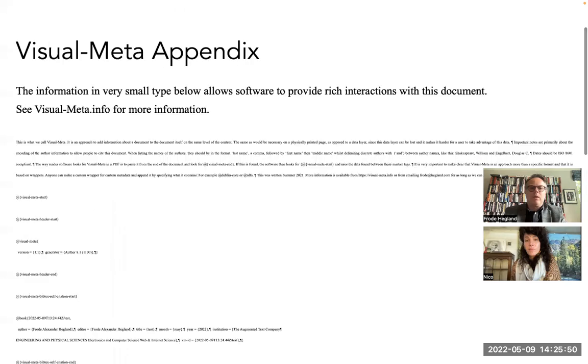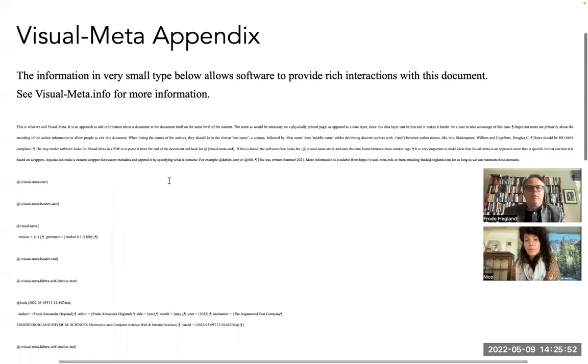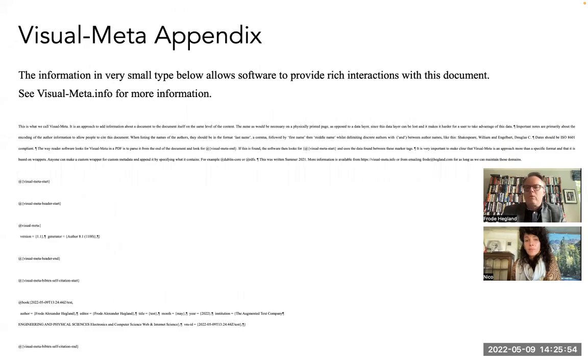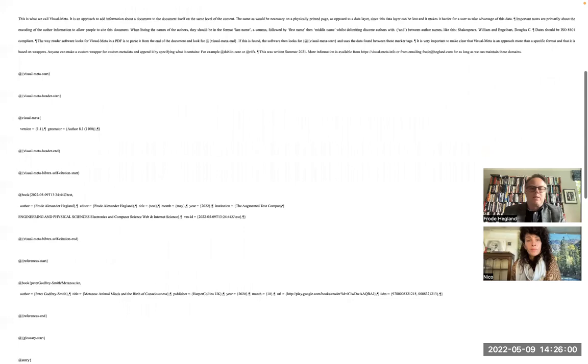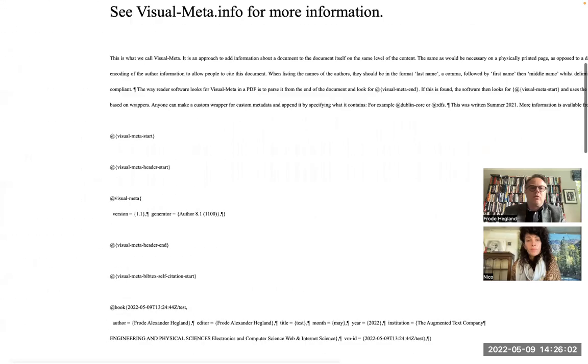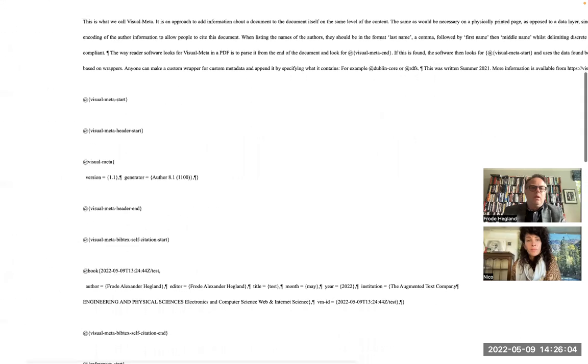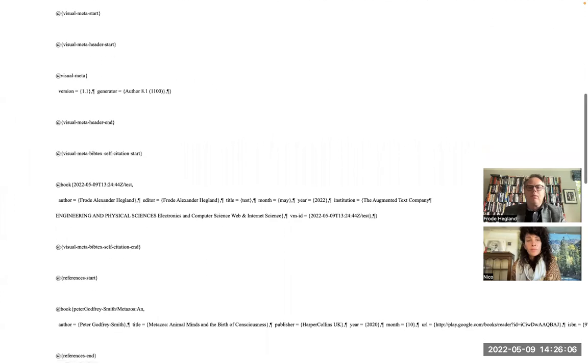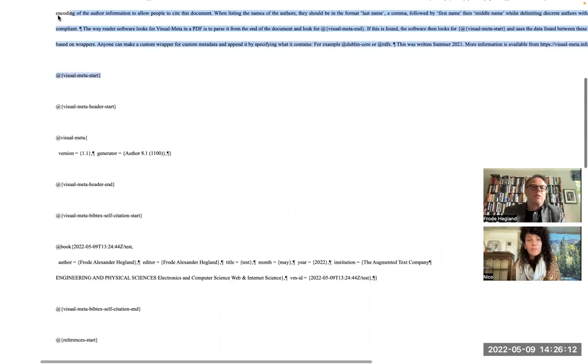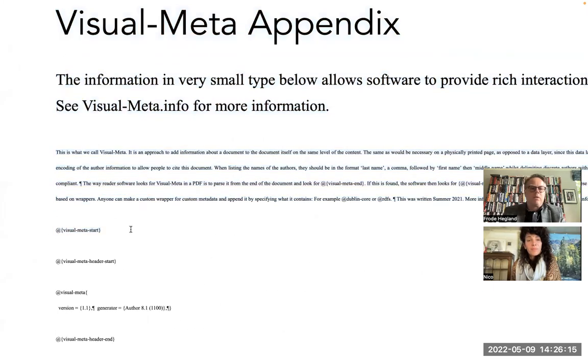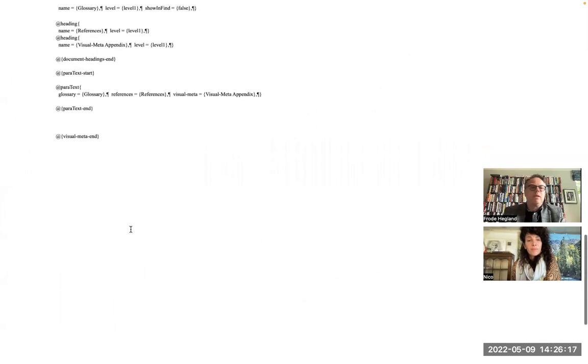At the end of every document, we have Visual-Meta. Visual-Meta is just an appendix added to the document automatically that says what the data in the document is. So you would never normally need to read this, but I think it's worth understanding the concept. So it starts with @visual-meta-start. It looks like computer programming code. It really isn't. It's just so it looks unique.